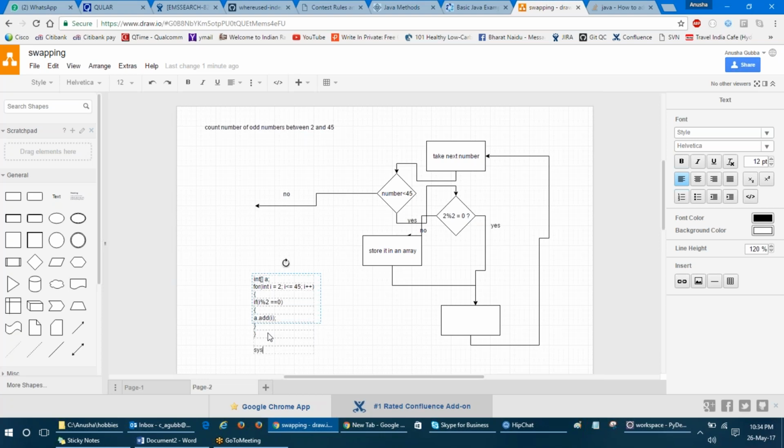wait, this is the shortcut for system.out.println, syso, print A. And this would be your method. Adding. I didn't understand A dot add I.